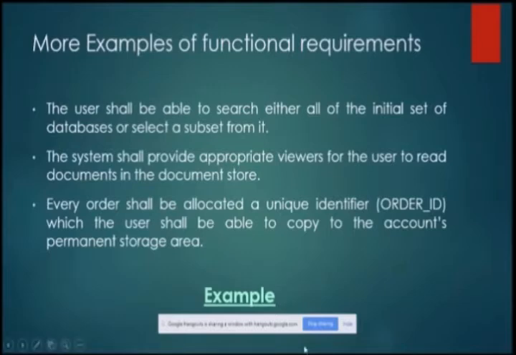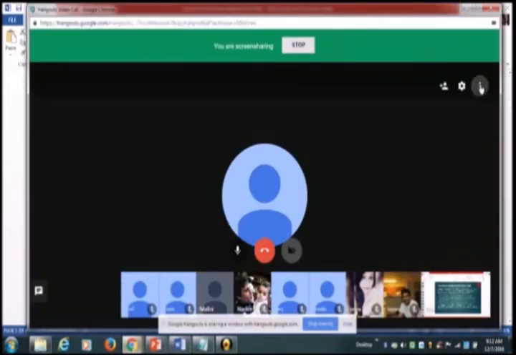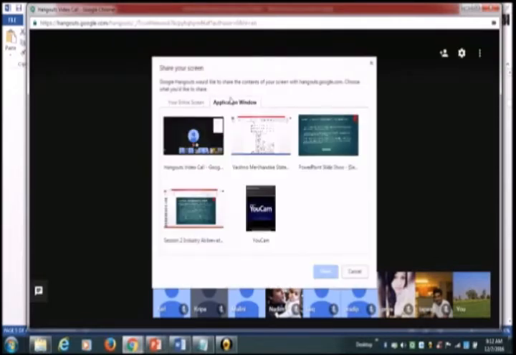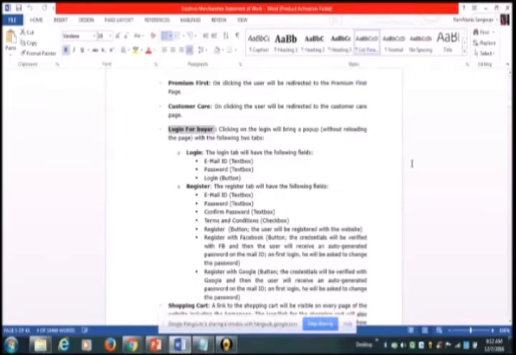Now let me show you an exact functional requirement document which we prepared for our client. Okay, let me take you directly to that example. You're able to see this? Now, because I just shared. Okay. Now, this is a 43-page document, and this is the actual project which we are working on. Now, look at this login for buyer.